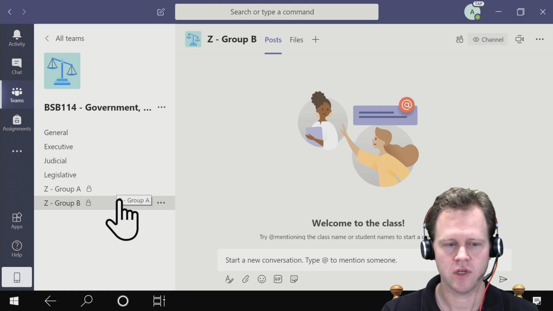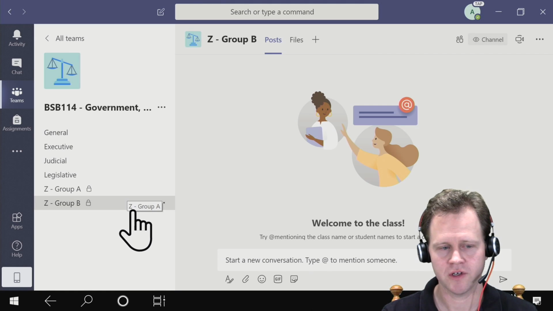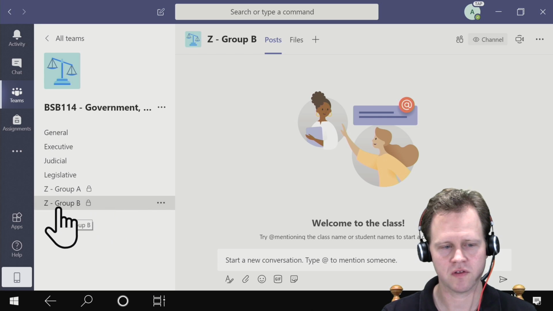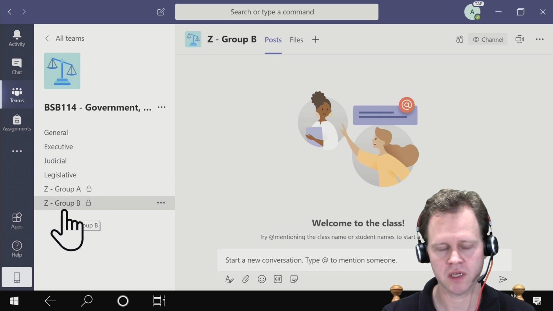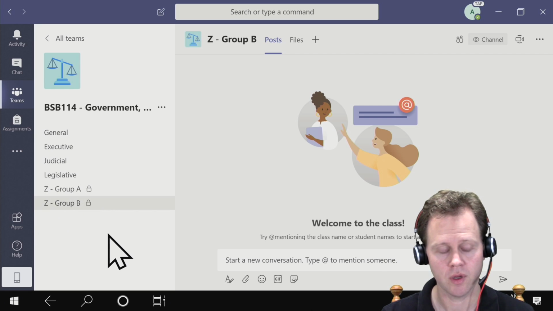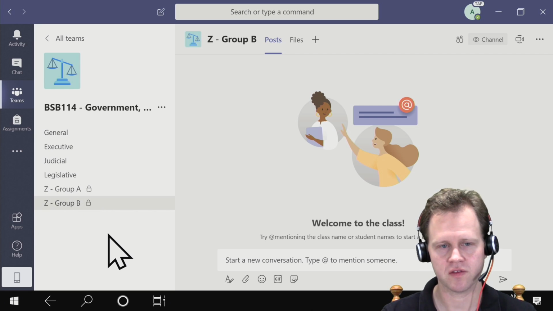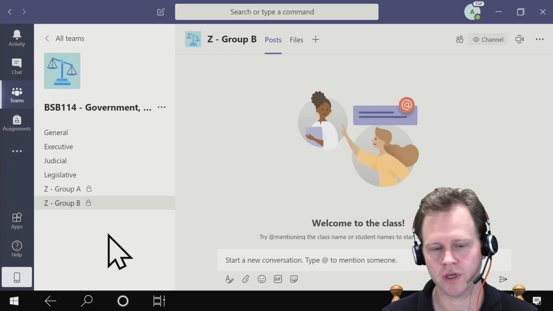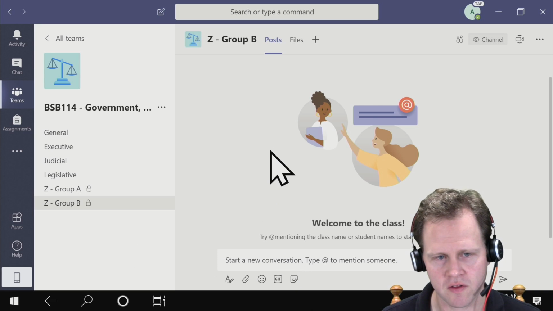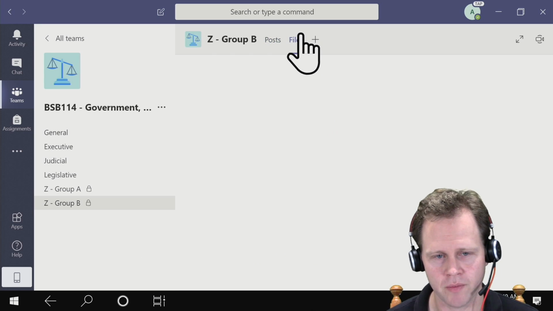All right, so now I've got a few different groups here. Again, I can switch between these different groups and see what's going on. Sorry, the students in Group A can't see Group B, and the students in Group B can't see Group A. Which means we can have a nice, secure, private space for them to do their group work, where they can have their conversations, they can work on files and co-author their files.